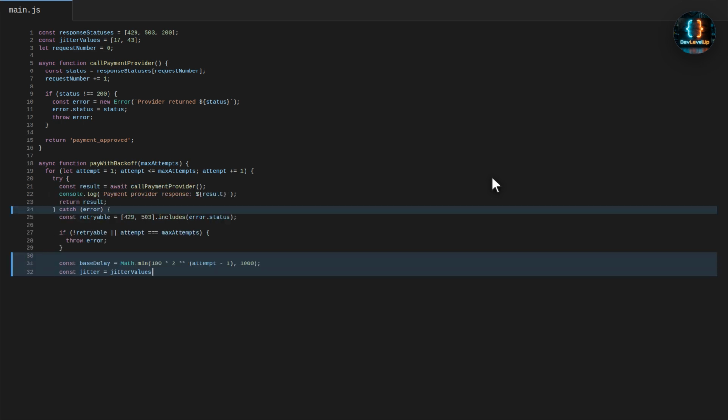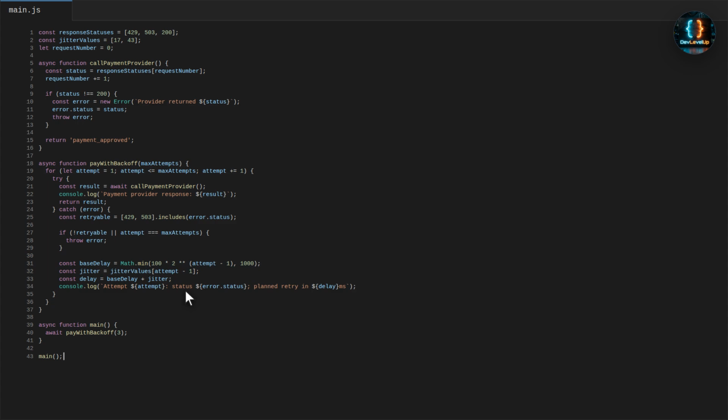Let's increase the delay after each retry and add jitter, then log the planned waits before the payment succeeds. Now we run the simulation and compare the two retry delays. Let's break down why the waits increase. Exponential backoff doubles the base delay, while jitter adds a small variation for each client. That variation helps prevent a large group of clients from retrying together after the same outage.